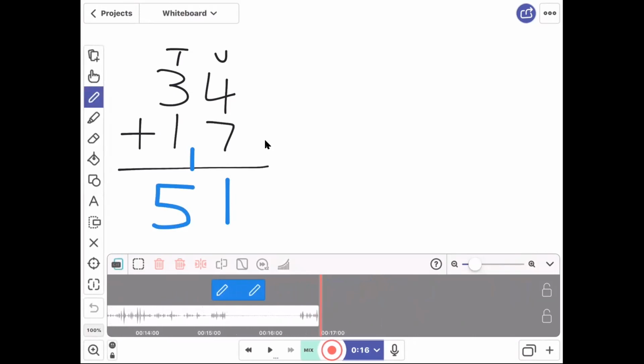So there's a quick snapshot where you start with a blank canvas, and you can type. You can bring in shapes, text, if you don't want to do it by handwriting.